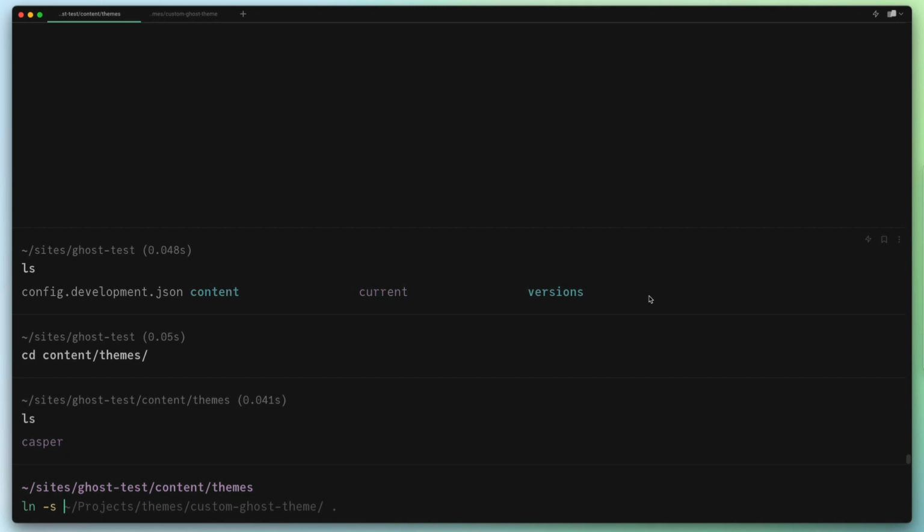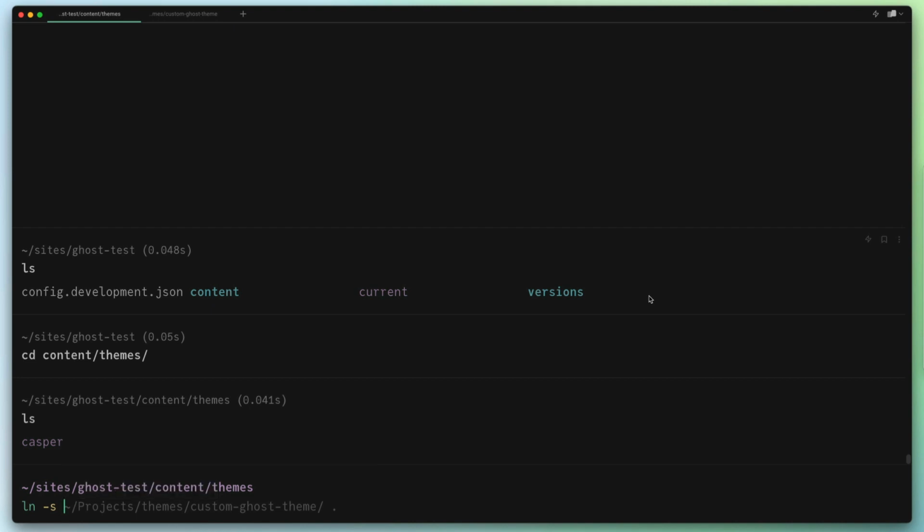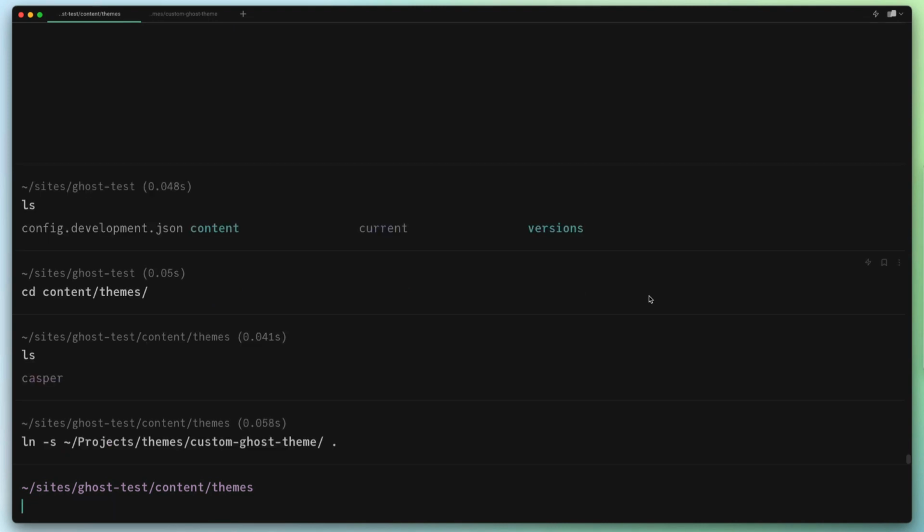All right, what you want then is to put in the directory of where your custom Ghost theme is, where you downloaded it. So you can see here that ours is in projects, themes, custom Ghost theme. But like I said, it can be anywhere that you want. Then you use a dot, a period, to say that you want to put it in the current folder. So we press enter.